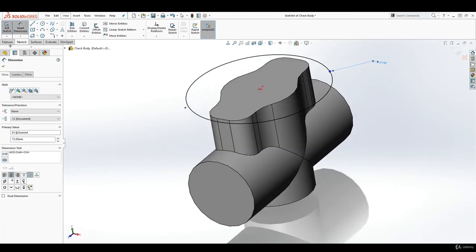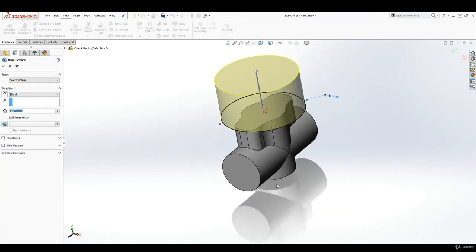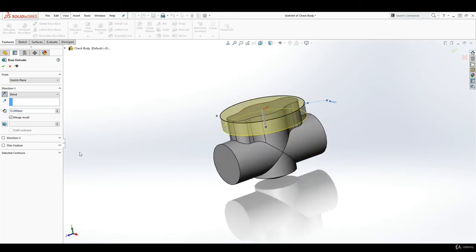And now we want to extrude it blind. It's pointing down. Now we want to switch the direction down, and now we want to extrude it 12 millimeters. So you should have something like that. Make sure your merge is checked.